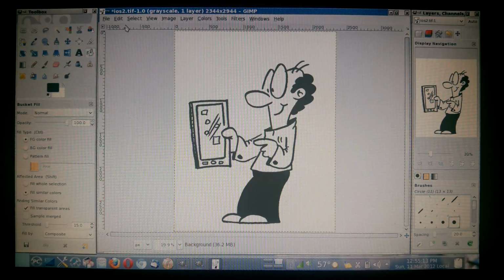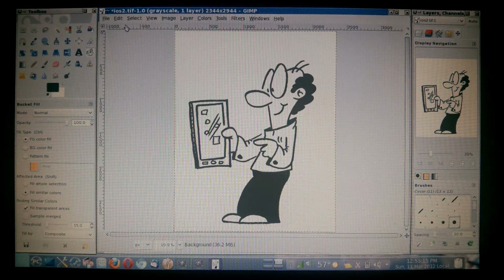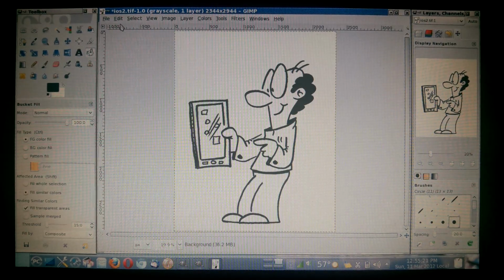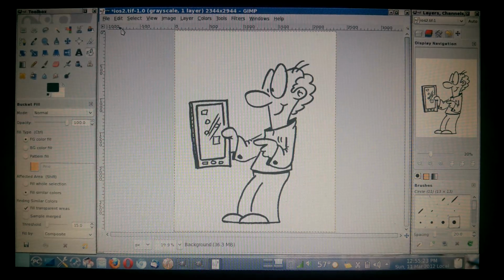But maybe I don't want to do all that fill work like that, just using one color. Maybe I want to do something a little different, so I'm going to undo that. And I'm going to use a tool in Gimp that lets me lay down a nice pattern of either dots or lines or little diamonds, whatever I want.